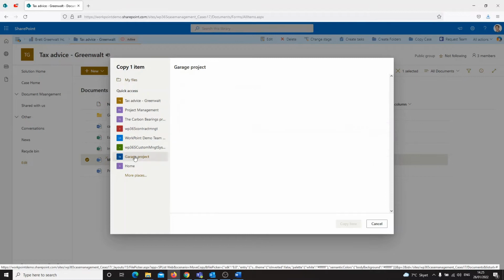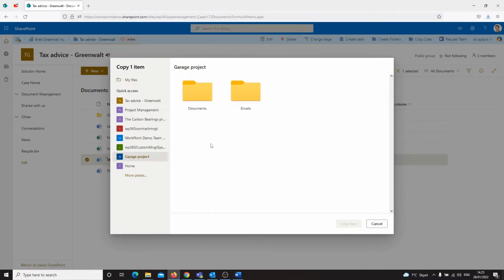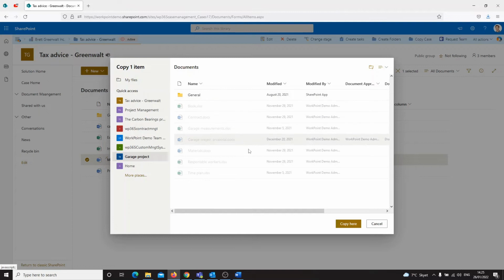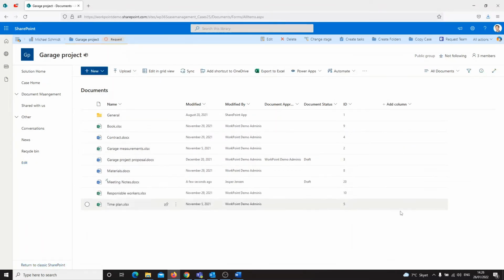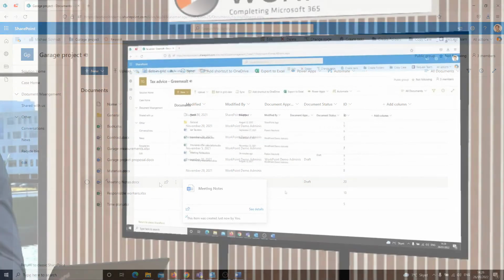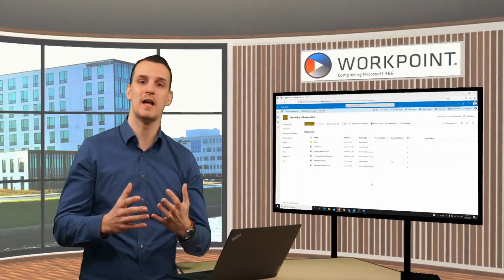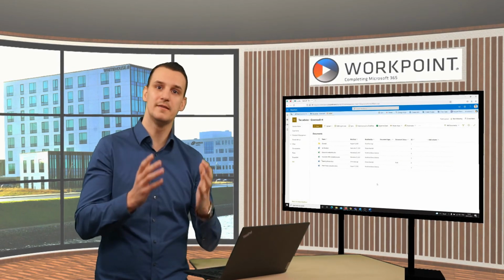With clicking on the garage project, the dialog gives me the option to select the right folder. I'm picking the documents folder right now. By clicking copy here, the job is done. Now I'm going to the case garage project to control and can see the wanted document is now also in the garage project. Easy and fast way to collaborate with different team members of different cases or projects.